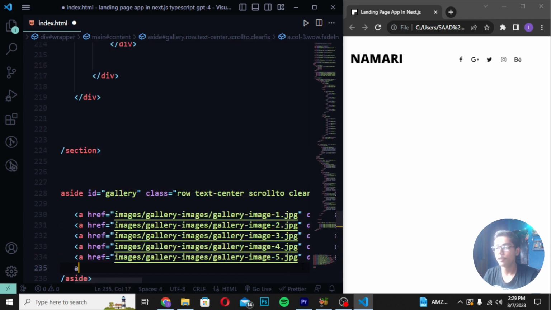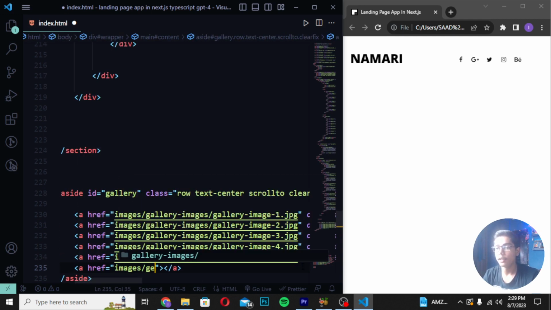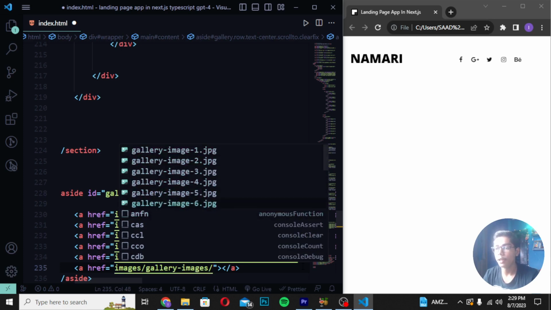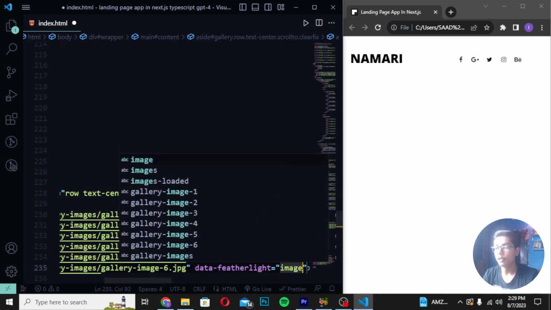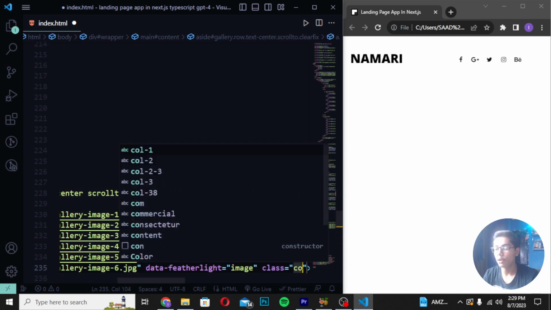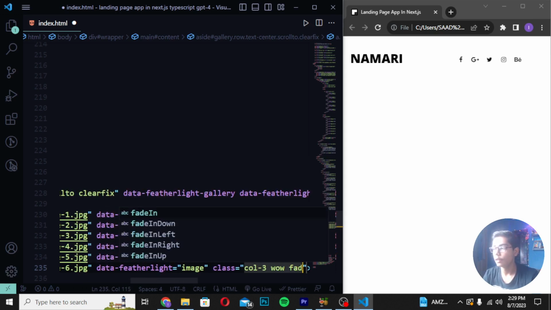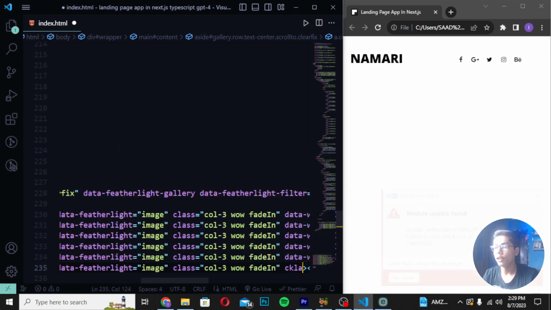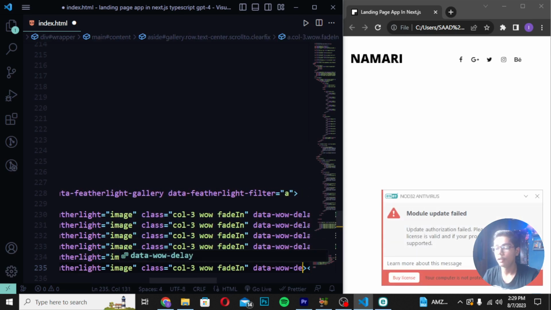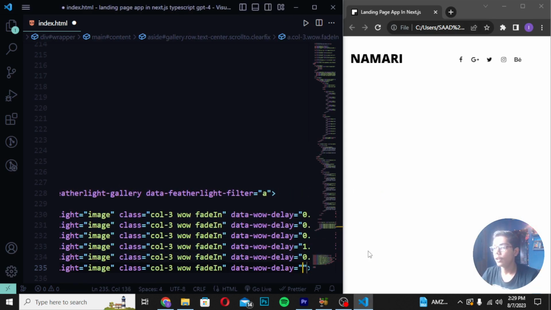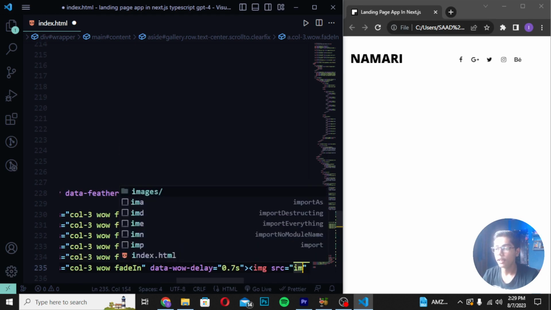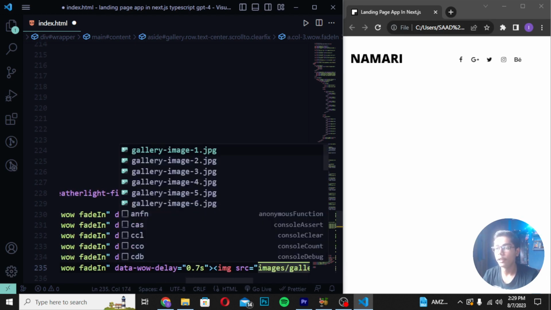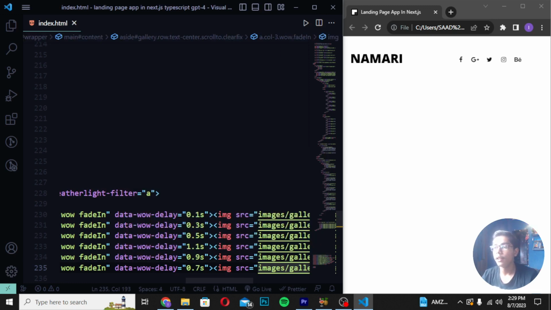Now when you've just done with this, you have to create an a tag, write here images slash gallery images, and then you have to write here gallery image 6, then create data-featherlight and write here image. Then you have to now write here class as col3 and write here wow fadeIn. So I will be now writing it as it is. Then you have to create here data-wow-delay, as 0.7s. So I will be writing it as it is. Then create the image tag images slash gallery images, and then I will be writing it as gallery image 6. Save it here. Then you have to reload.